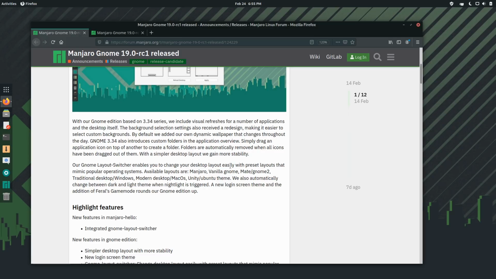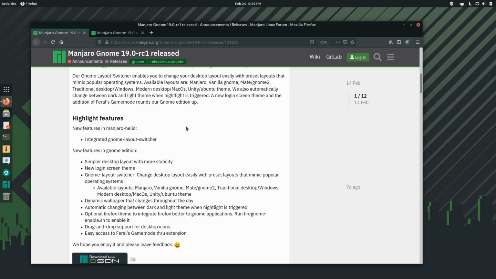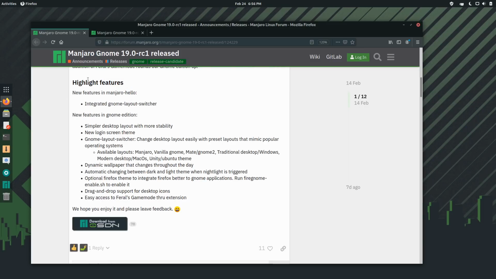We also automatically change between dark and light theme when night light is triggered, which is pretty cool. I'll show that as well. A new login screen theme and the addition of Feral's game mode. So lots of new great stuff in the 19.0 release. And they just go through and do a bullet point of basically everything they just said. So we can run through these and take a look at each one.